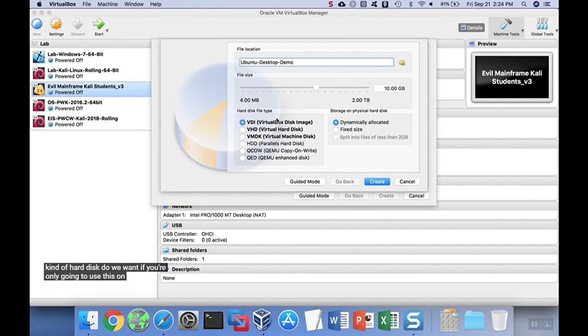If you're only going to use this on VirtualBox, just use the defaults. If you think there's some chance that you might transfer this virtual machine back and forth between VMware and VirtualBox, you may want to select the VMDK format. VirtualBox is good at handling either format, but VMware has a strong preference for the VMDK. Again, it just depends on whether or not you think you would ever use this virtual machine in some other platform like ESX or for VMware.